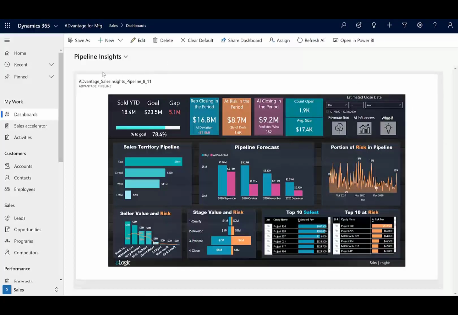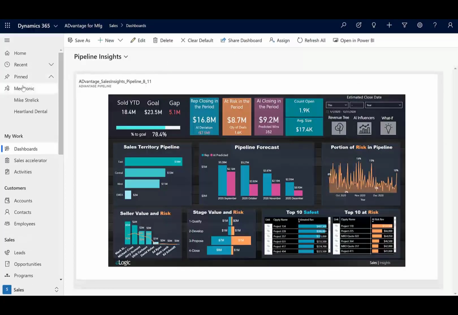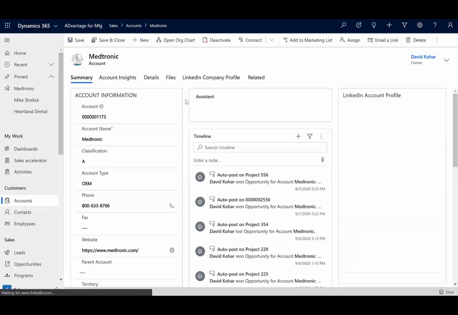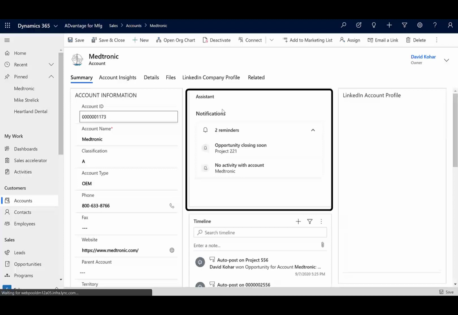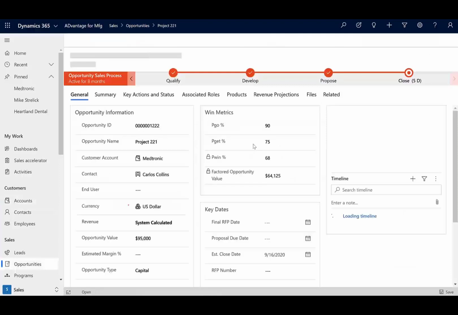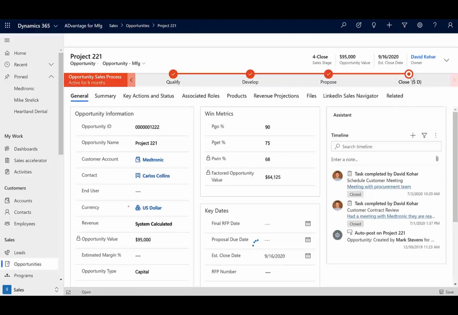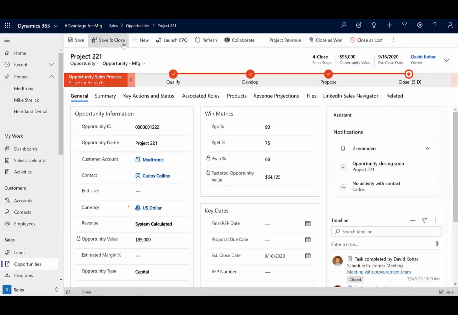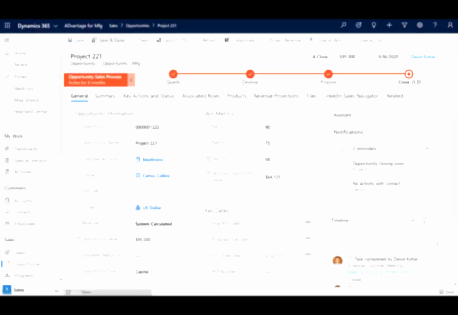So I'm logged into Advantage and I want to go and look up one of my key accounts, Medtronic. I'm going to open up the account record here, and one of the first things that pops up is the assistant telling me that I have an opportunity that's closing soon. In fact, it's closing here on the 16th in the next couple of days, so I can easily pop open that opportunity and look at where we are in the sales cycle, see what I still have left to do. So I've got some key activities that I'm going to have to hit on later today.